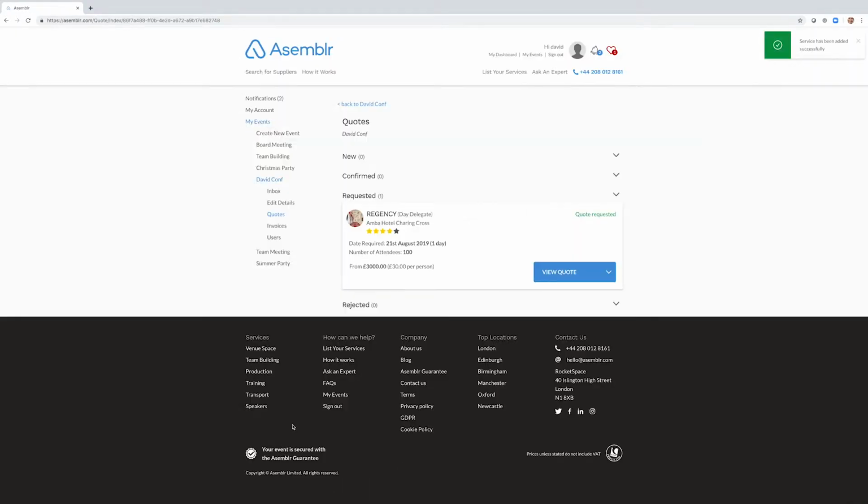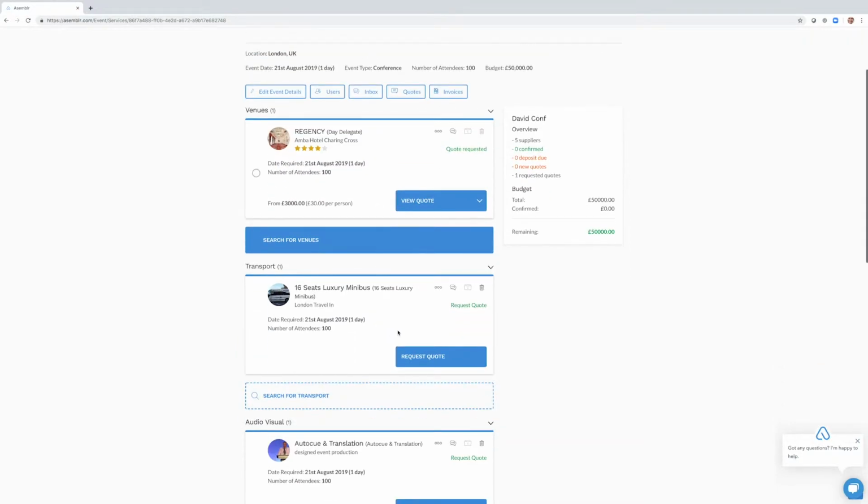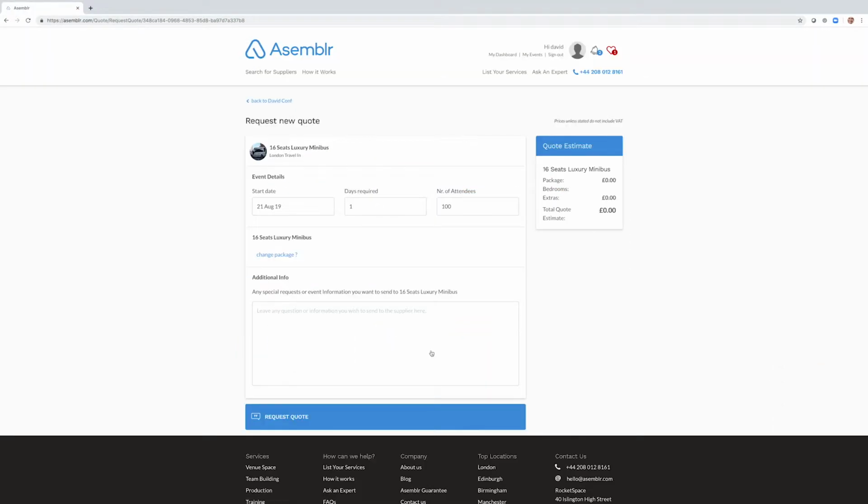So now you've sent your quote request through to the venue. Let's go ahead and request the quote from the other suppliers now also. Go down to transport, request quote. The reason we ask you to request a quote from each individual supplier type is the information that's contained within that. Each quote will be very different.